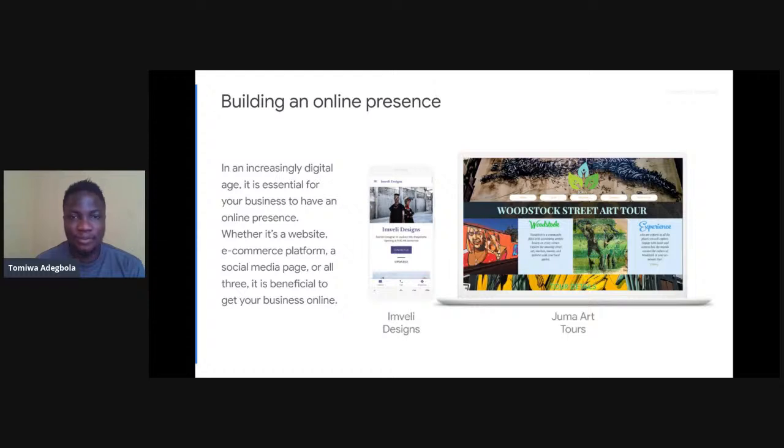So we have some examples here like Imveli Designs of how they put their business online. We have Juma Atos that use Wix to build a website, and both have a Google My Business registered. Later on, I'm going to talk with you about Google My Business and why Google My Business is a fantastic tool for getting your business online.